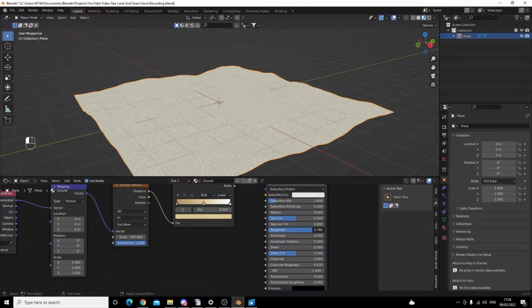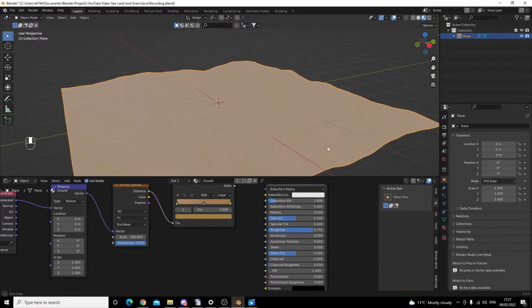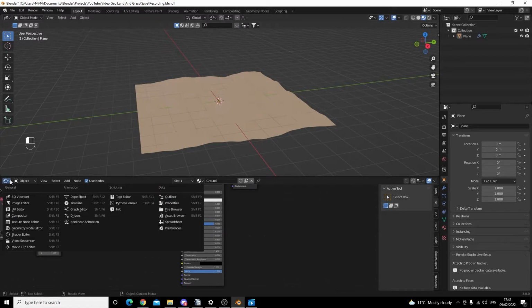The ground is pretty crap, but we're going to cover it up with grass anyway, so I don't see any point in making it any more detailed than this. Now we're going to add our grass to our ground using the geometric nodes. Let's switch back to the geometric node tab.